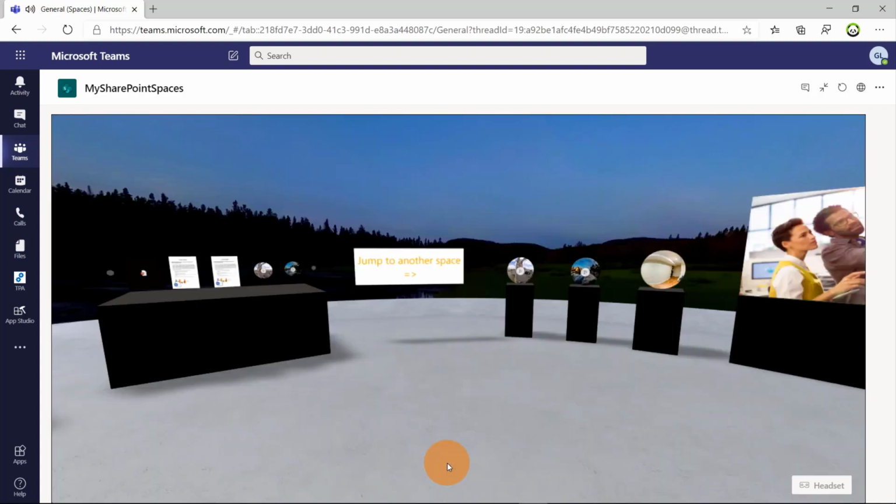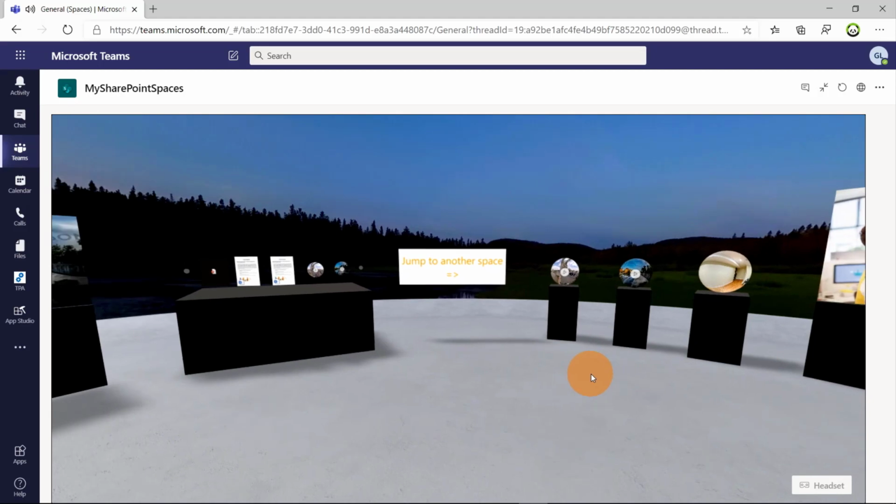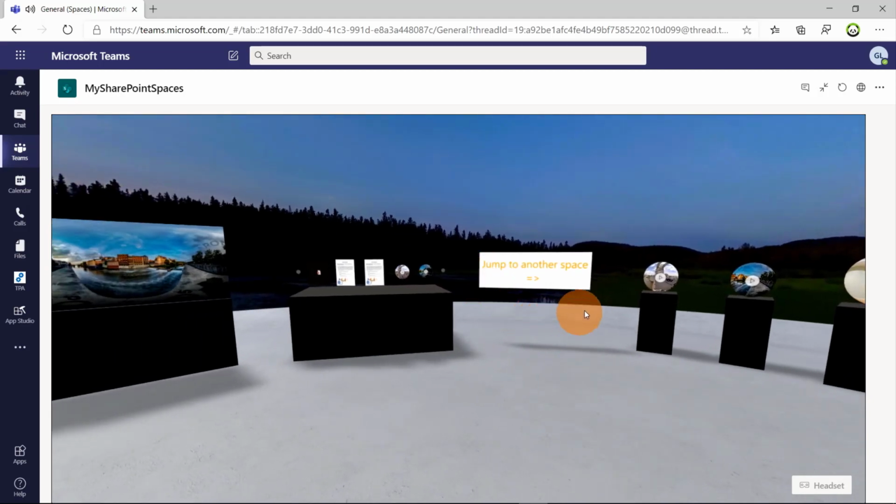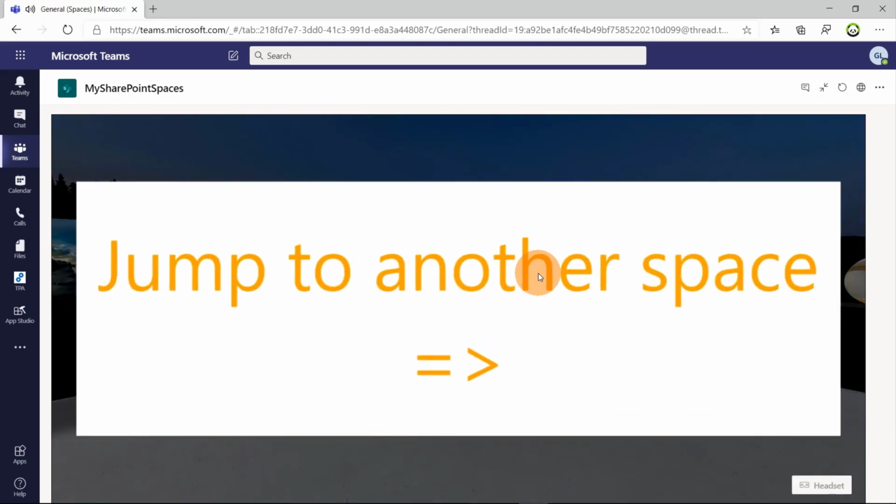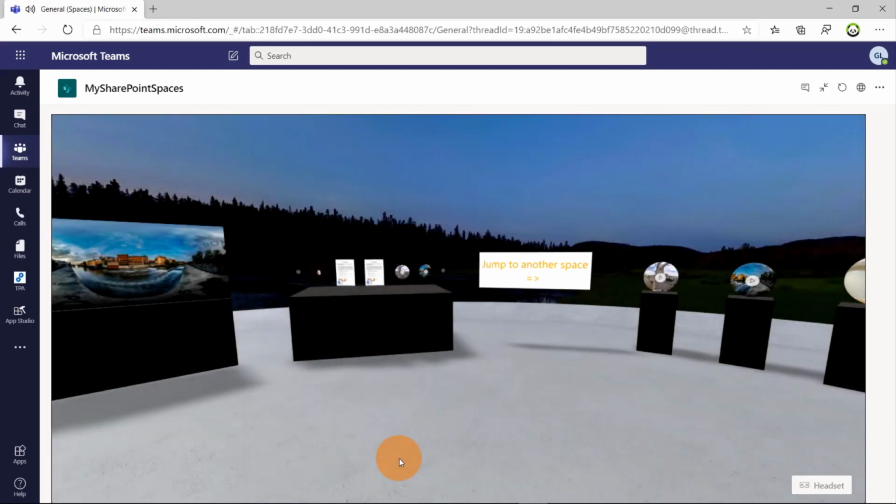Okay, let's quit also from this video. Here I added a simple text web part. So the idea behind this component could be that you link another space. Let's say that this space is too busy and you need more space. Then this could be another use case. You can have a text with a link, and when you click on it, you can jump into another SharePoint Space page.